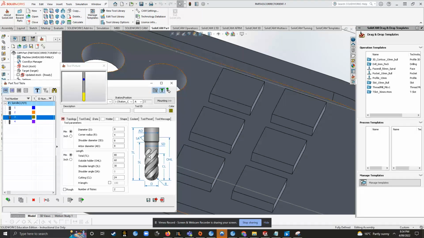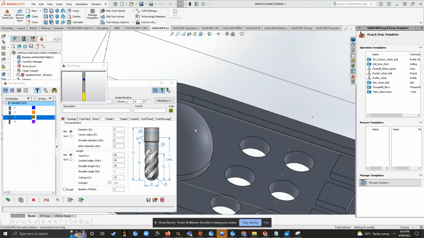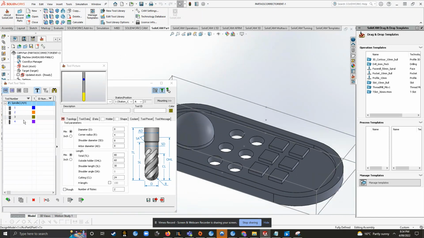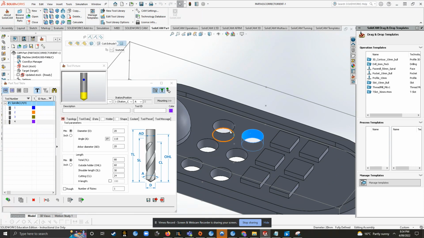The third piece we have is a ball mill, just for getting the detail and resolution on that spherical shape there. Number 4, we have a drill, which was used for cutting these out. So that's a 20 mil drill bit.